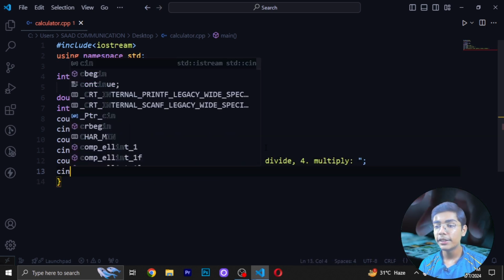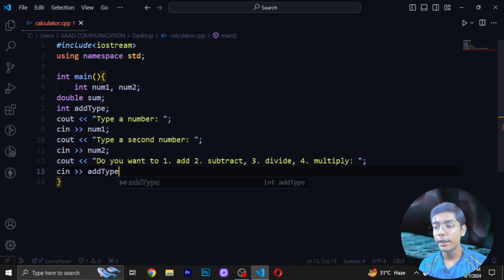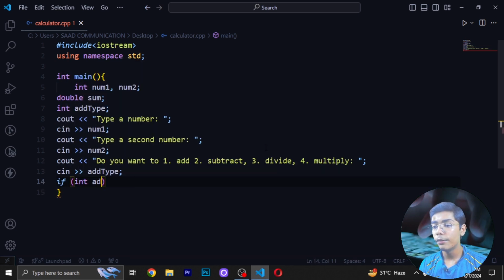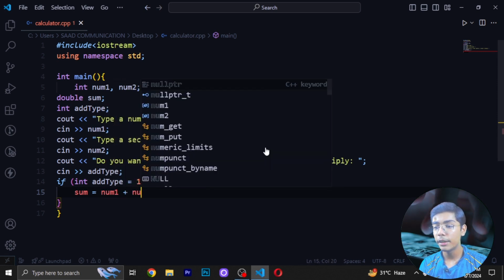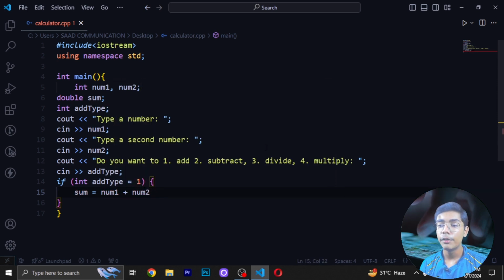Now here we have to write cin, and the value will be int a type again, like at the top we have written. Then we will be writing an if condition, where a type is equal to 1, and here we have to write a sum value as well. In sum value I will be writing num1 plus num2, because we have to add number 1 with number 2. Then we can also get the answer.